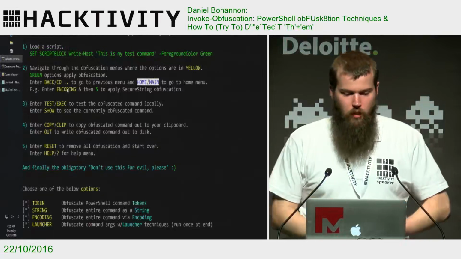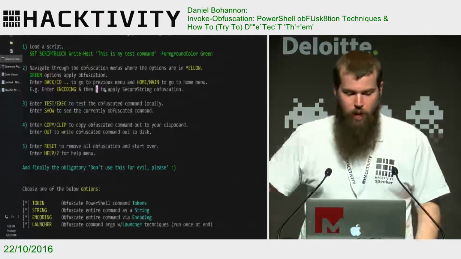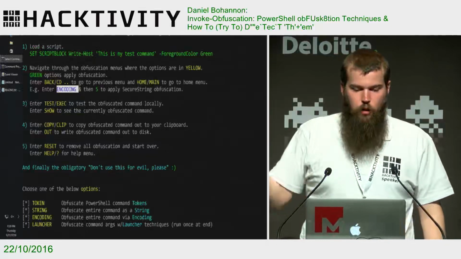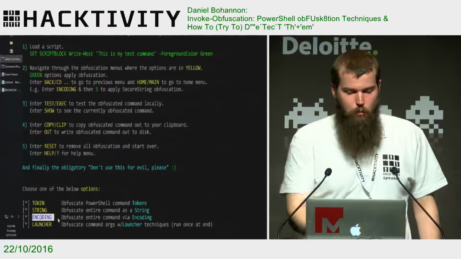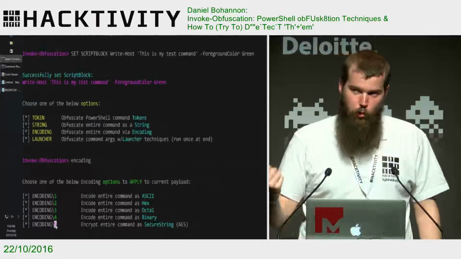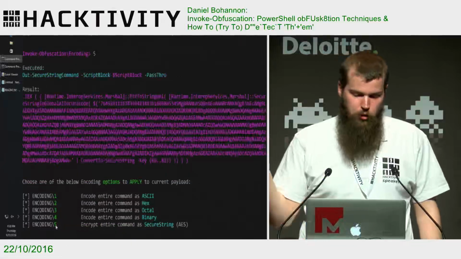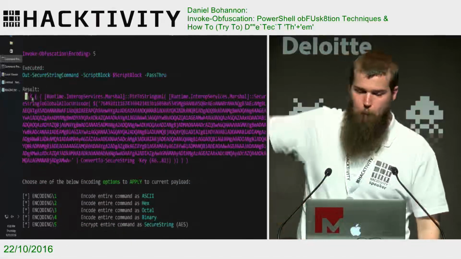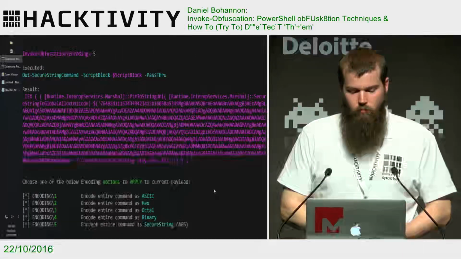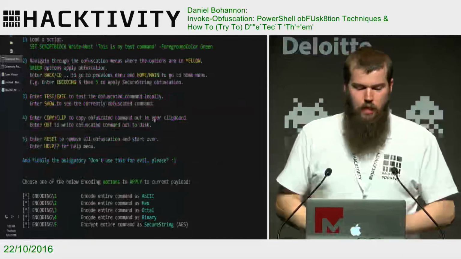So we've set our command. We can also use to navigate the prompts, which we have at the bottom, our token string encoding launcher. We have back, cd ... We can use home or main to go to the beginning. But in this example, we're going to go to the encoding menu and apply option number 5. Remember, green actually applies obfuscation. So here's our secure string. There's the output. So let's go back to the tutorial.